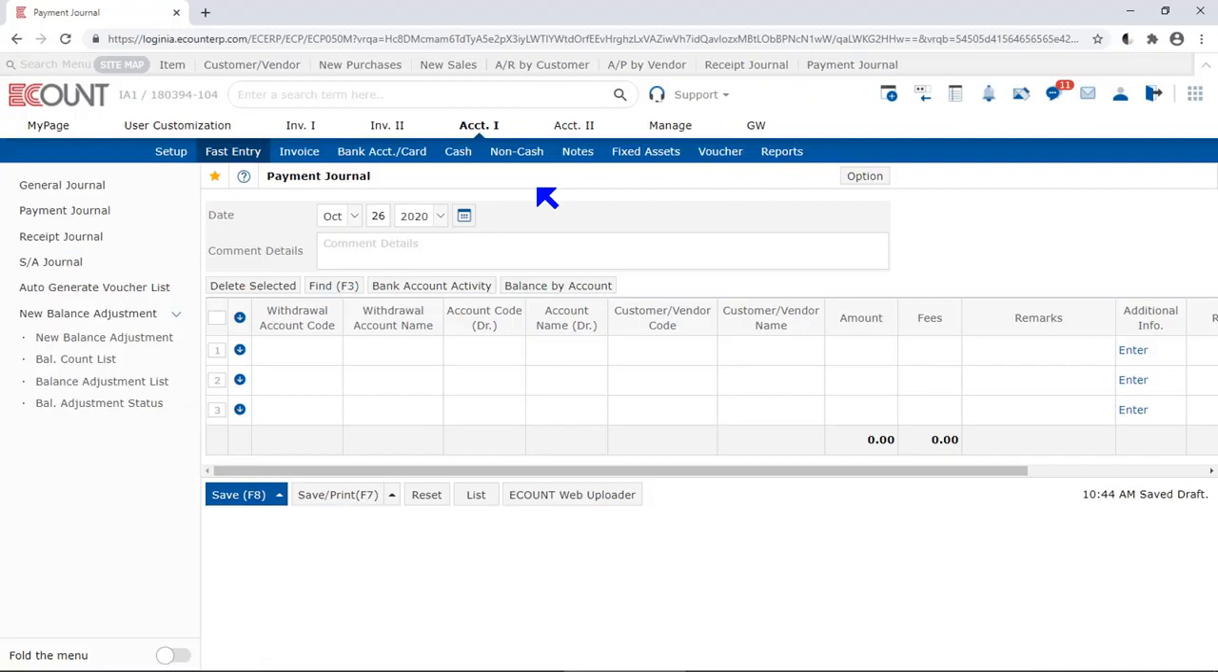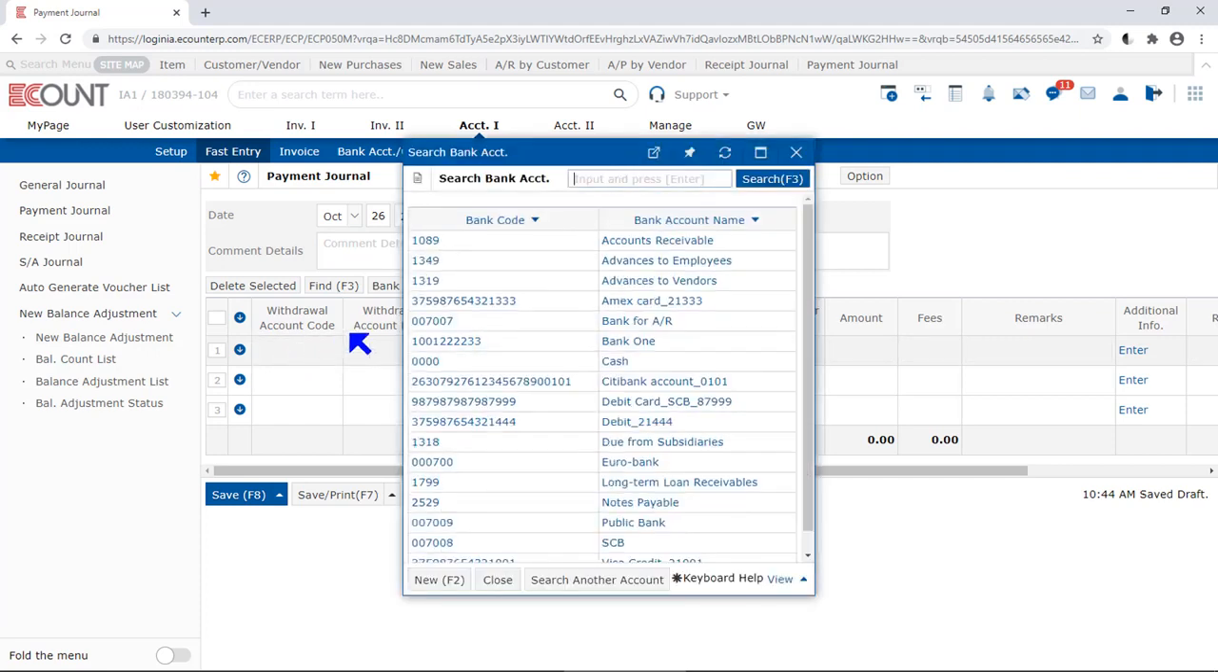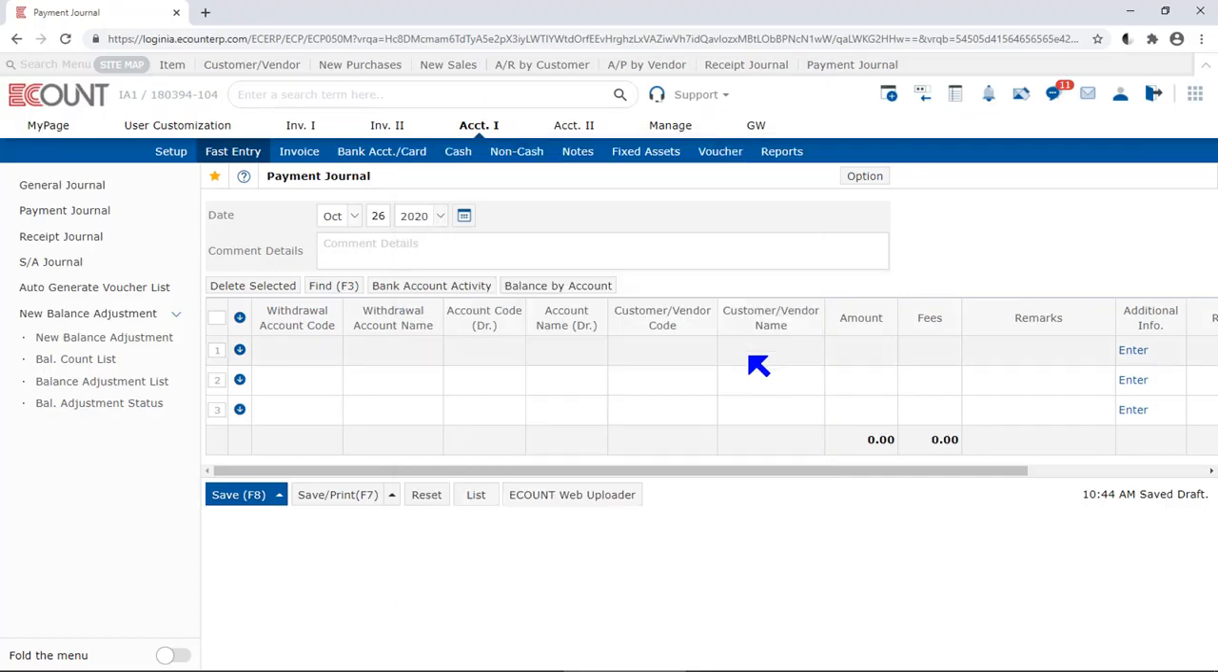And also, you can print out the payment journal that you've entered in voucher printout form or in reports form. To enter a voucher, you can first set the date of the payment and enter the details at the bottom area. Firstly, you can see Withdrawal Account field. In this field, you can enter the means of payment, such as cash, bank account, credit card, debit card, etc.